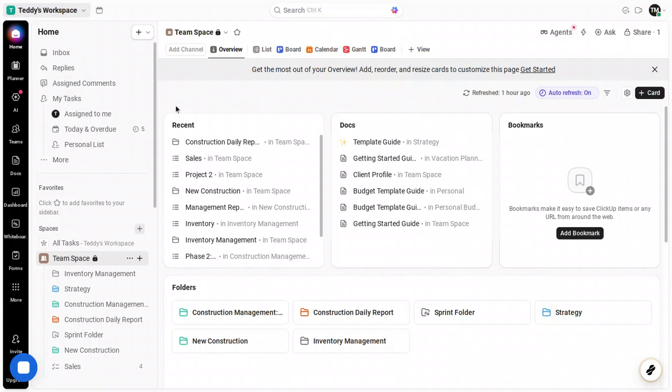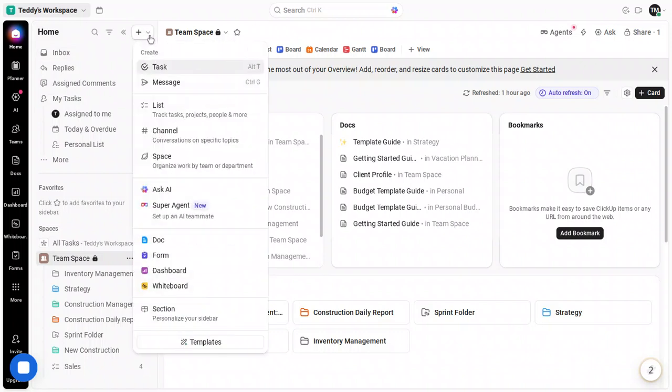A menu will pop up with various content types you can spin up. Scroll to the bottom of that menu and choose Templates. This is where ClickUp keeps ready-made layouts you can drop straight into your workspace, saving you from building everything from scratch. Click Templates to open the library.